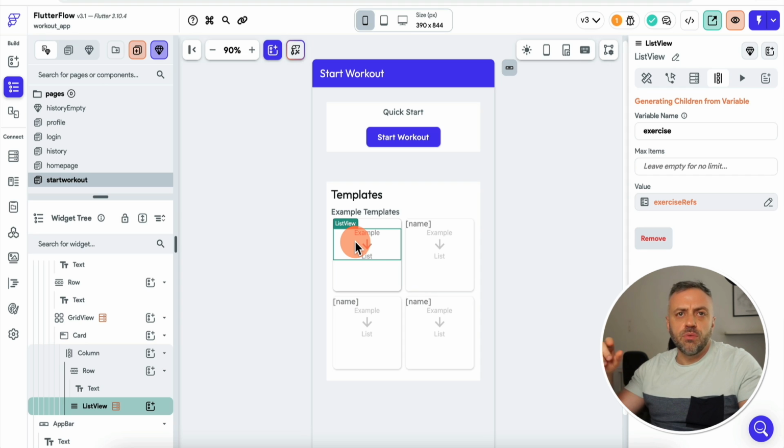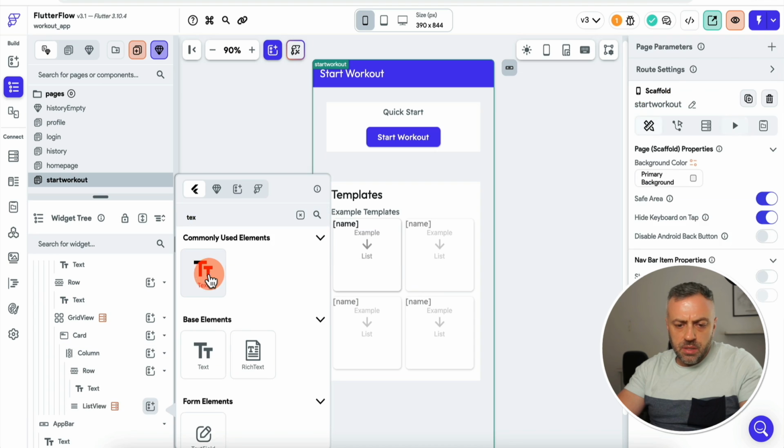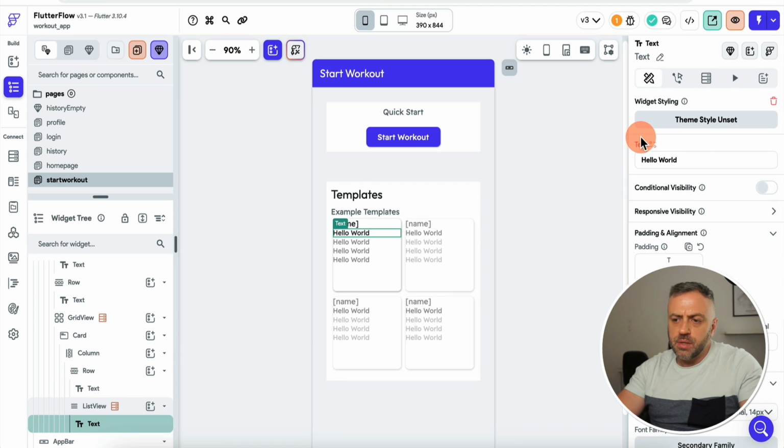So we still need to look up the actual exercise from the reference. So I'm going to come here. I'm going to add a text under the list view so that we can display the exercise. And inside that text widget, we're going to come here.